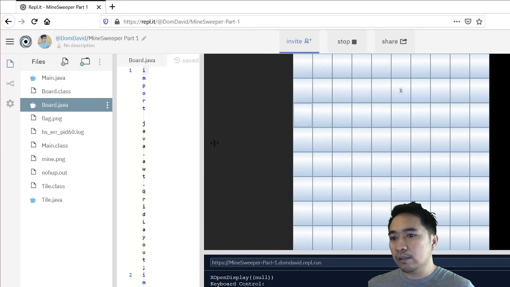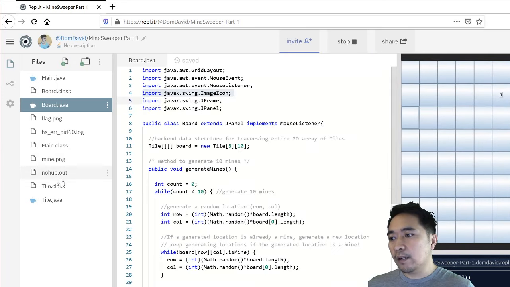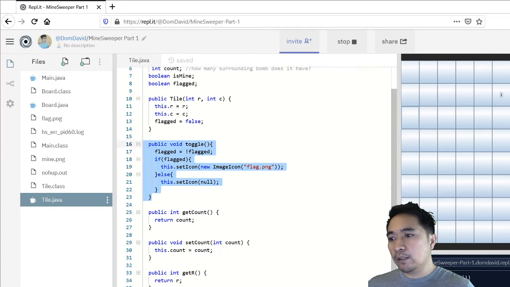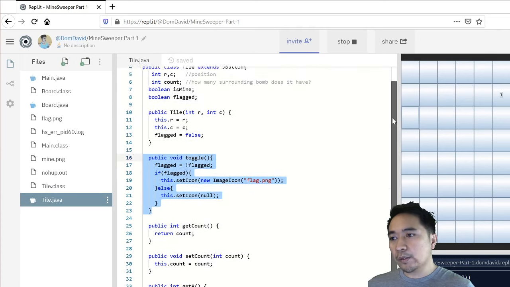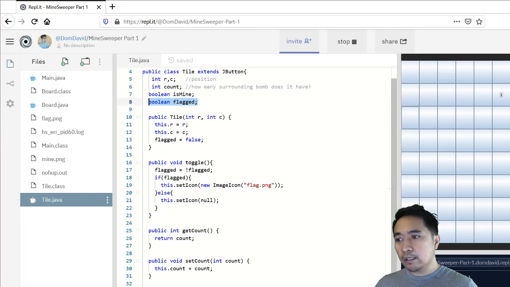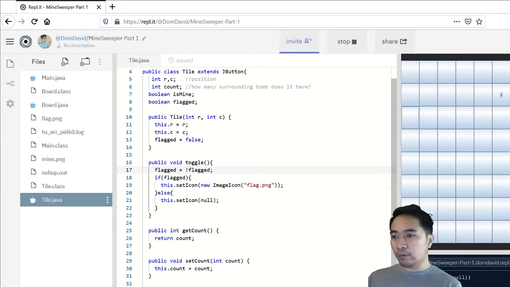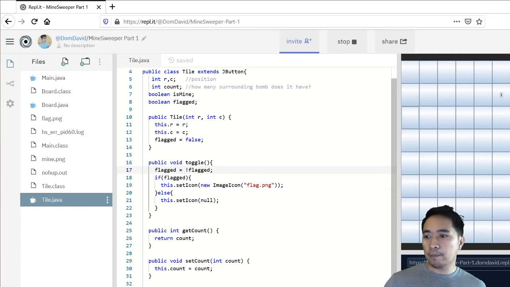So every right click, we can now toggle having an image icon or not having an image icon. So just to recap, we added that under our tile class. We added a toggle function, and we also added an attribute called flagged. So every time the toggle method runs, flag gets flipped, right? So if it was false, it becomes true. If it was true, it becomes false. And then based on the status of the flag, we're either showing a flag icon or nothing.